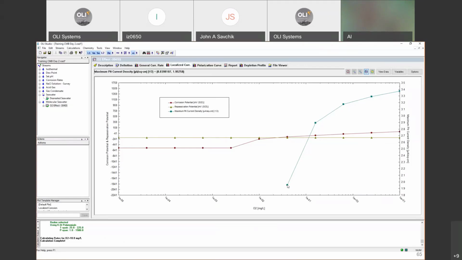So at 0.04 milligrams per liter of oxygen, the corrosion potential then goes above the repassivation potential, okay? And that means that now there is propensity to localize corrosion damage. So seawater above this value of 0.04 milligrams per liter will be susceptible to localized corrosion damage, okay? And now let me just further explain this criterion.